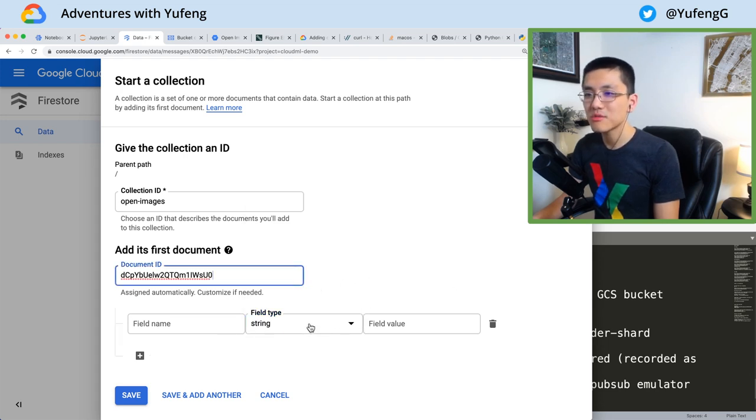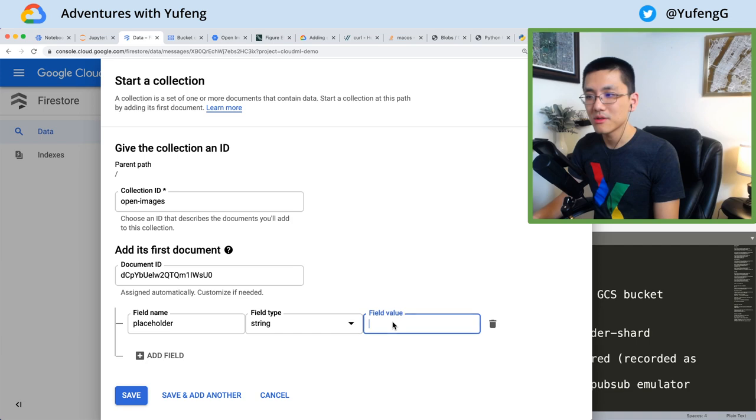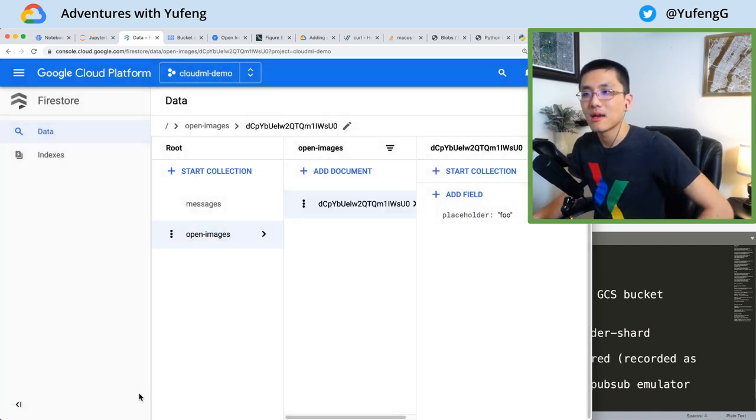Still not really sure what a document ID means. I had to give it a field name, placeholder, let's just call it, and a field value. Okay. What happens if I do that?